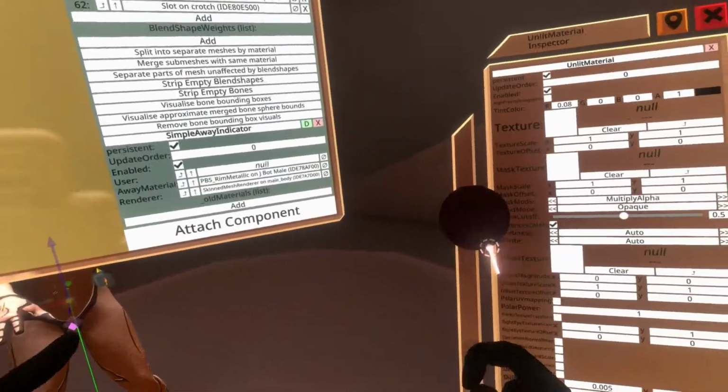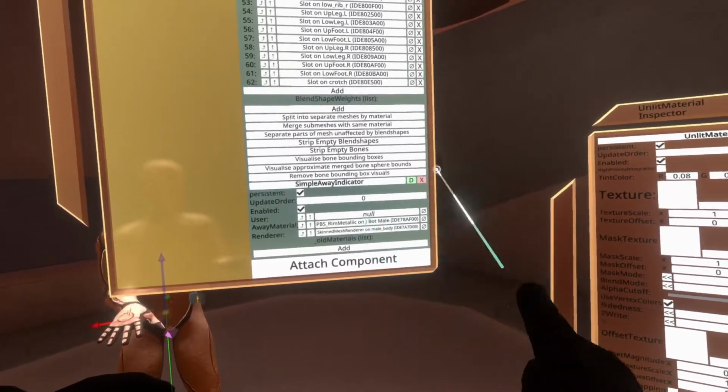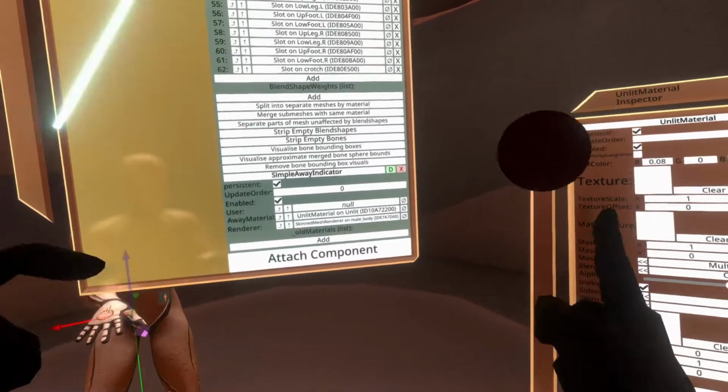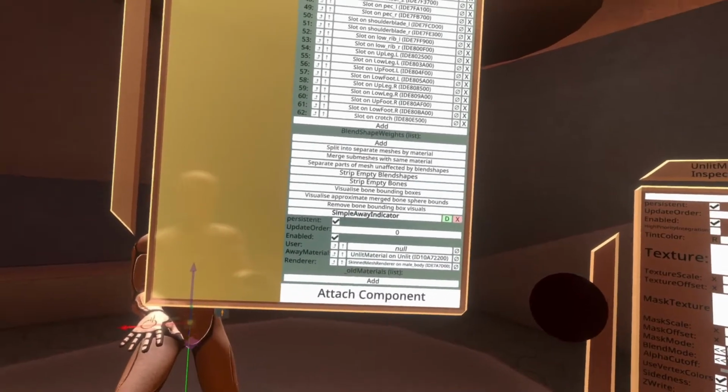We can go ahead and then take that material orb, and we can just drop that into the away material here. I'm grabbing it with my right hand, and I'm clicking it with the left hand, and you'll see here, unlit material, unlit.